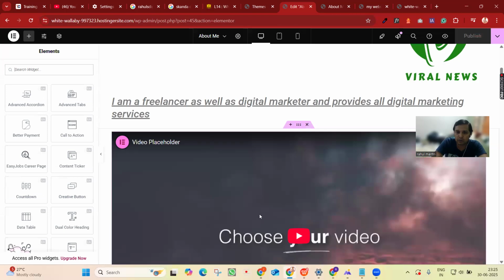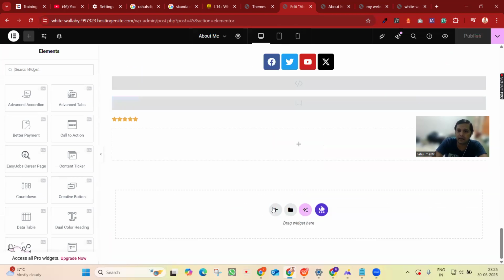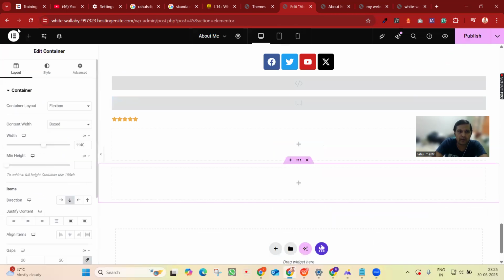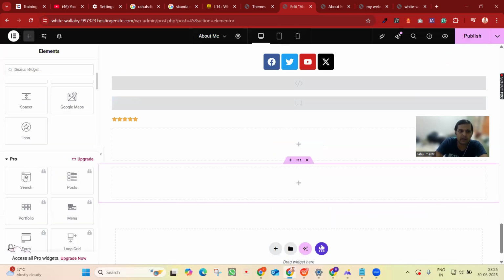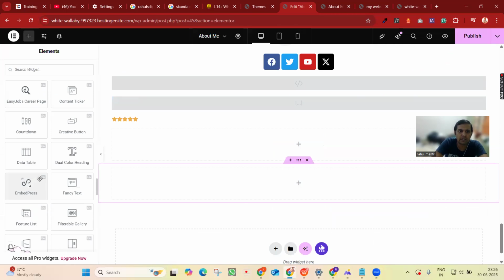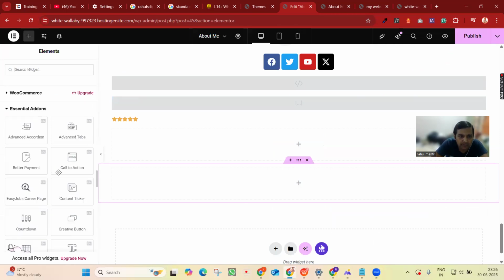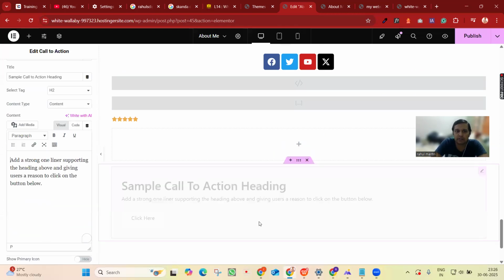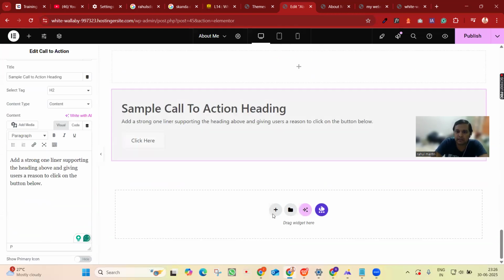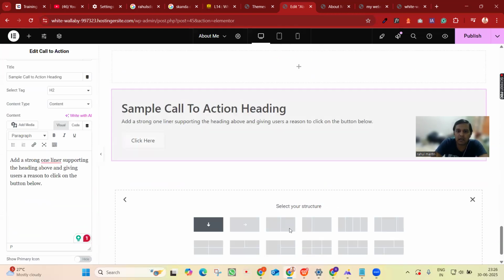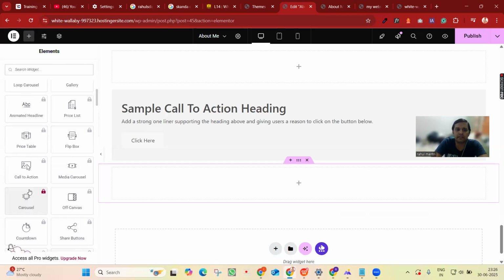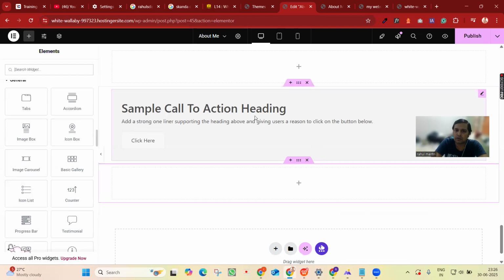Okay, now how to use this? It's very simple. Again, click here. Suppose I will not take all of these things, I will just take the major ones. Call to action. You can just put a simple call to action. You can play with many of the widgets as per your need, and you can create the best websites and landing pages accordingly. This call to action is used most in landing pages.